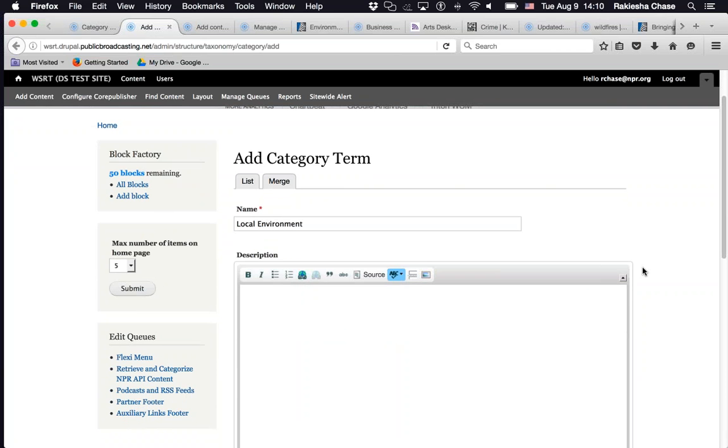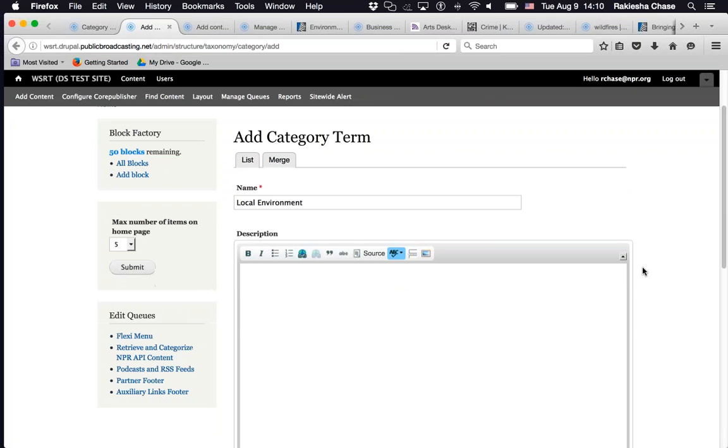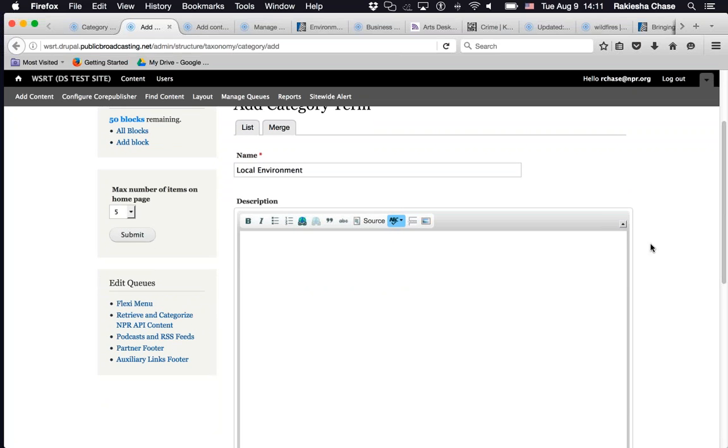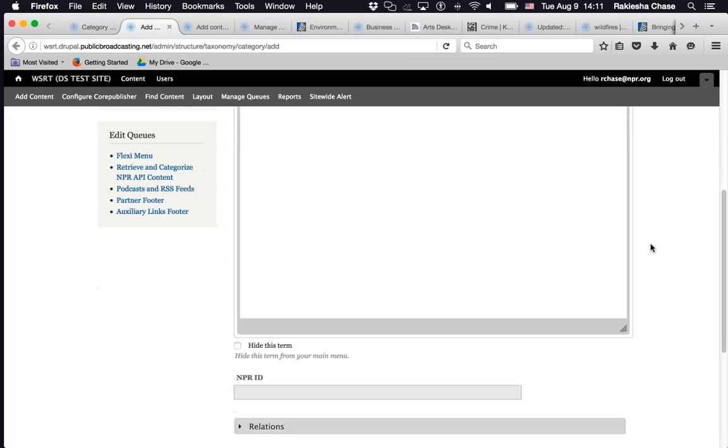So in the name field, that's where you're going to put what you want your category to be called. We do recommend using proper capitalization because this is front facing. Your web visitors will see it. In the description area, you can choose to put a description of your category. For example, something like, up and coming local news about the environment or up to date news about the environment. You can choose to put a description. It will show up on the category page, and we'll talk about that in 1 second.